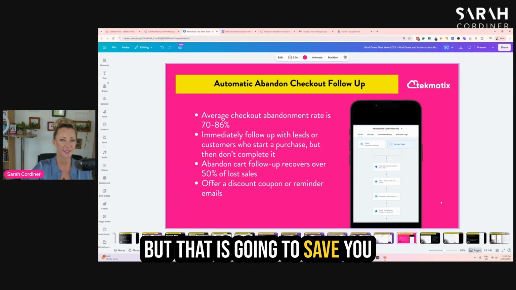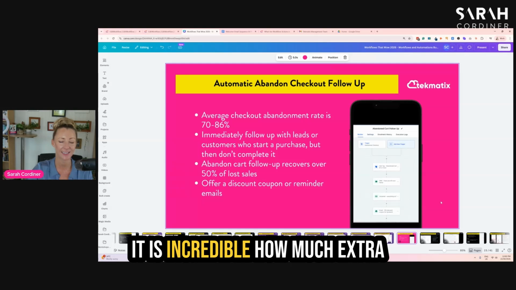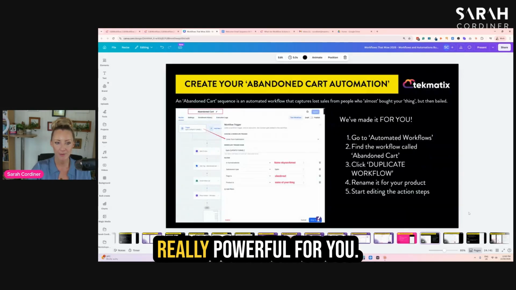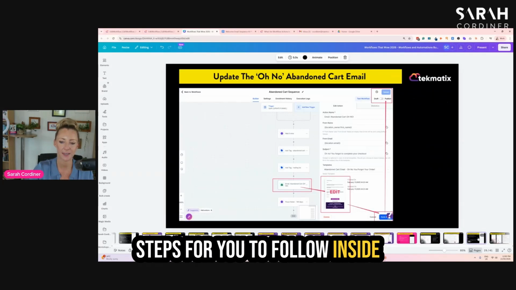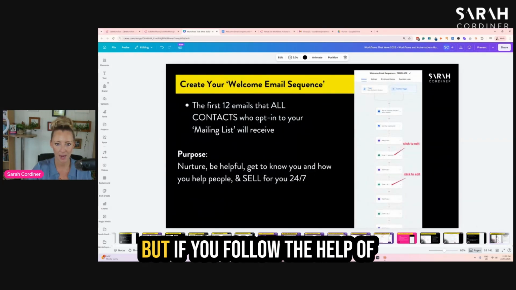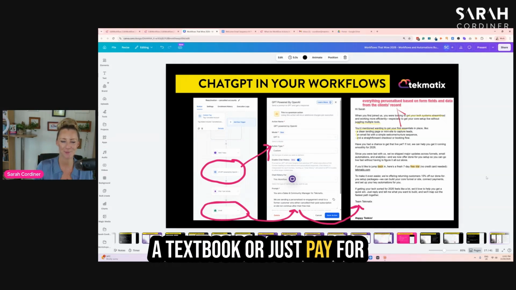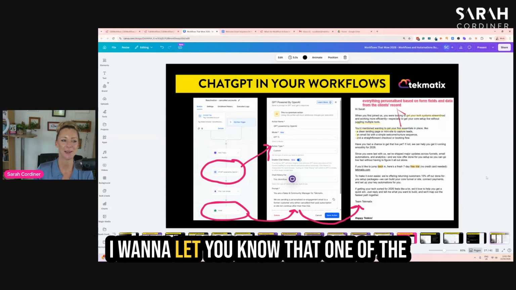But that is going to save you potentially 80-90% of your lost leads. It is incredible how much extra money I have made by having an abandoned cart sequence turned on. Really powerful for you. So there are a couple of steps for you to follow inside this slide deck over here. But if you follow the help of a Tekmatix or just pay for it, it will be done for you.